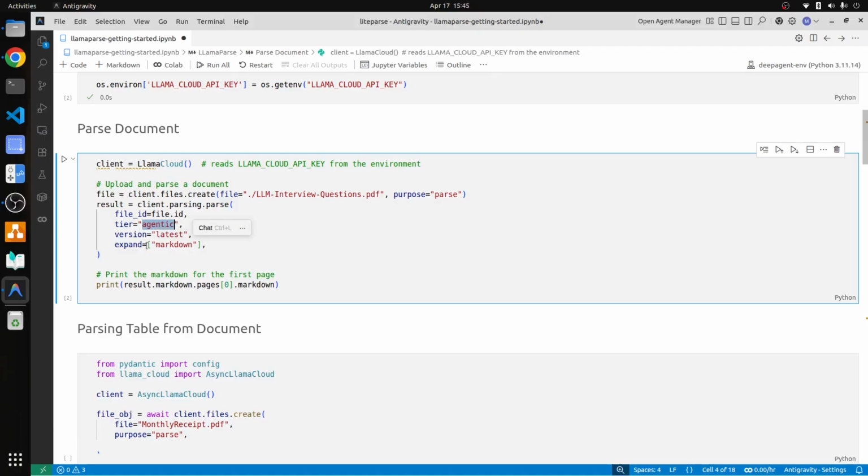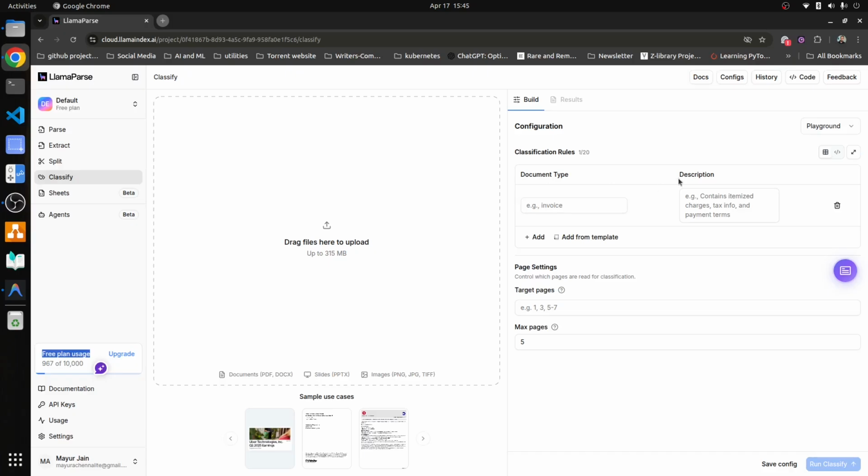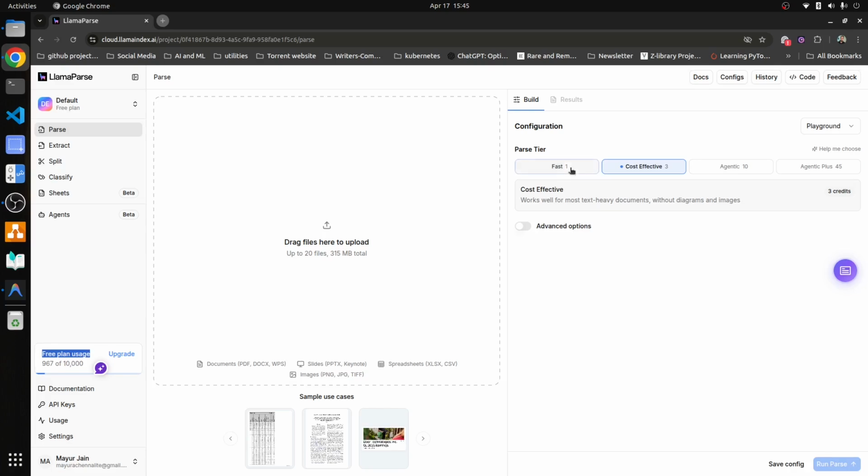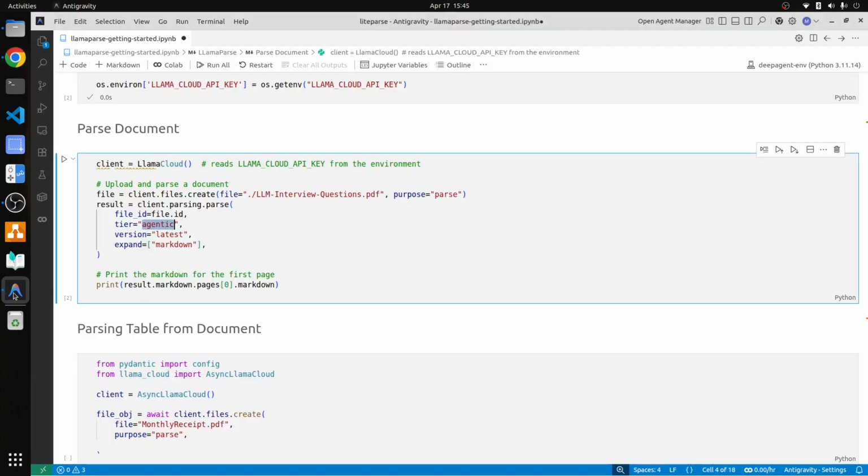There are multiple tiers. If I go here under parse, you will see all these different tiers: agentic, cost effective, fast, and agentic plus. It gives all the information regarding each tier, so based on your requirement, you have to select your tier. Let me go back here now and run this cell.